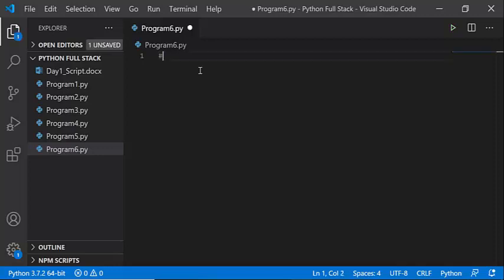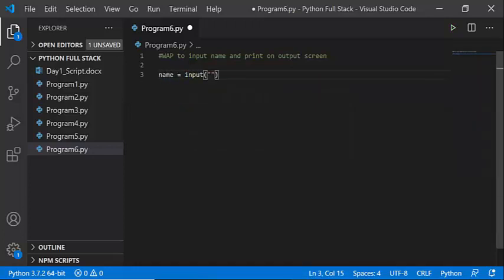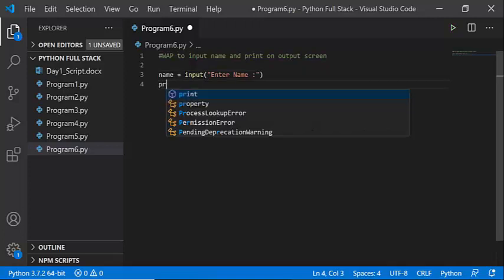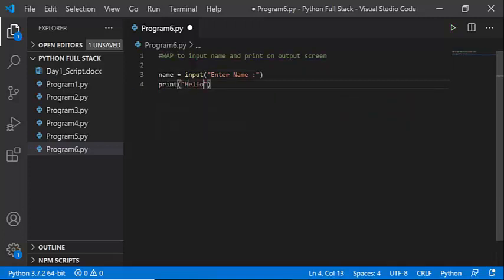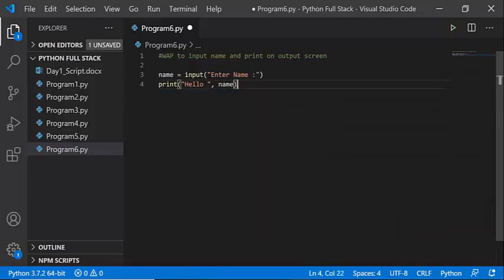I just comment my code first as write a program to input name and print on output screen. So here I type name is equal to input. Input is the name of function. You can label that input function that enter name. And the next line I type print hello name. It prints the name of user.